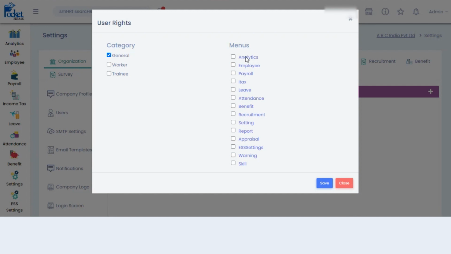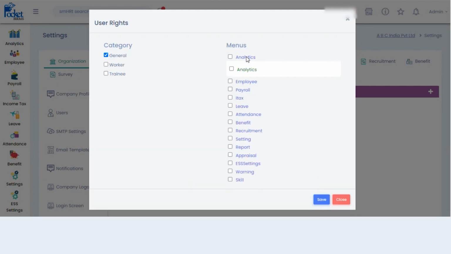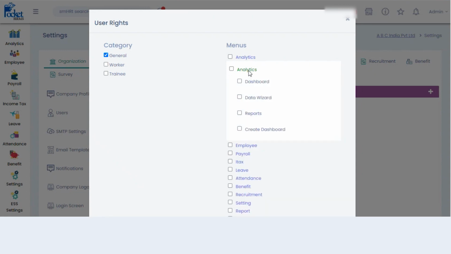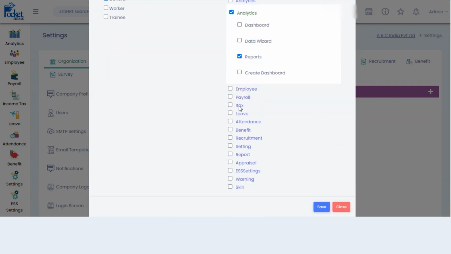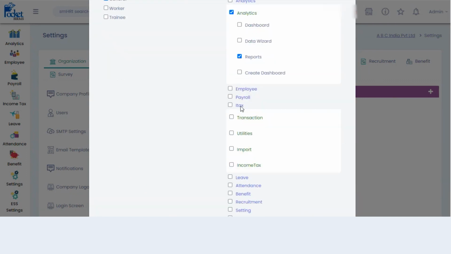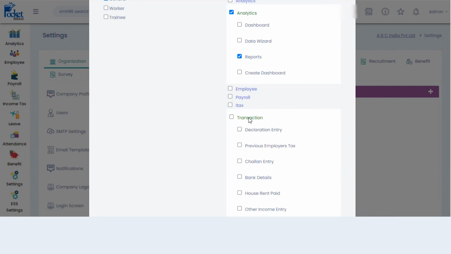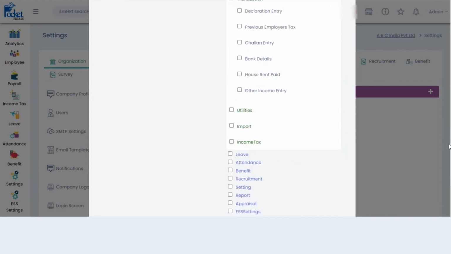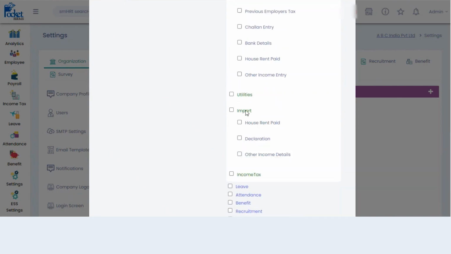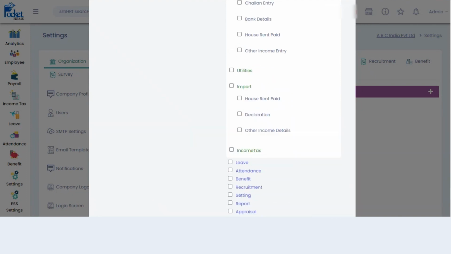So first, for giving the rights of the report, I'll select analytics here. Under analytics, we have further segregation, reports. I'll select reports here. Then we have the income tax module. If I click on iTax, we'll have further segregation. Under transaction, we'll have different options and the utilities, import. So I can assign different options from here itself.